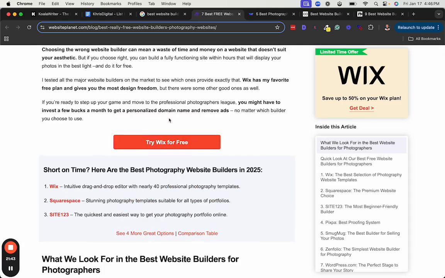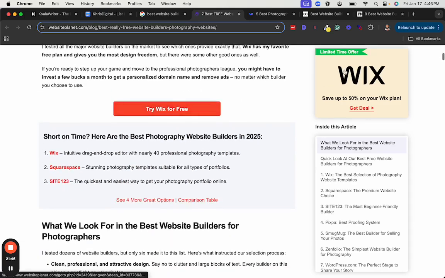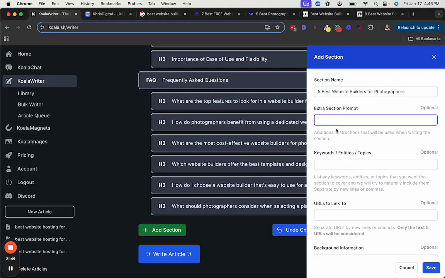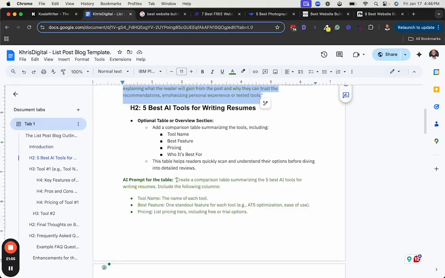I prefer to do things a bit differently here. So let me just draw a table of the first five. Create a comparison table summarizing the first five, but include the following columns: tool name, pricing, best features.